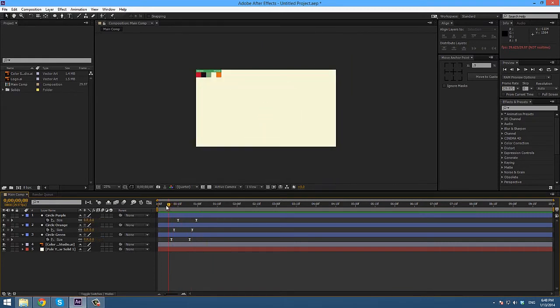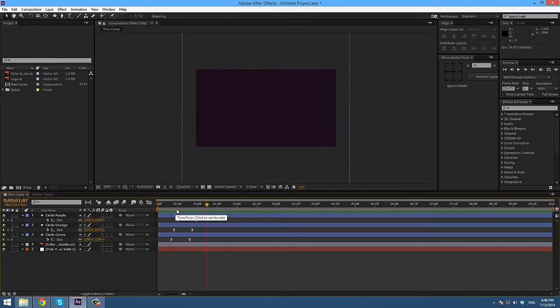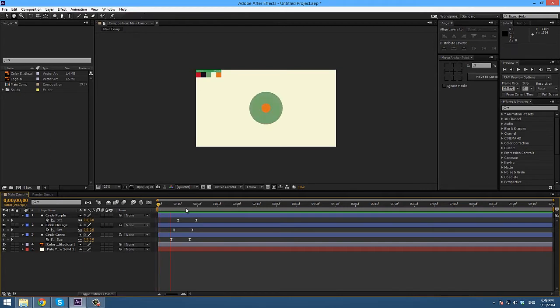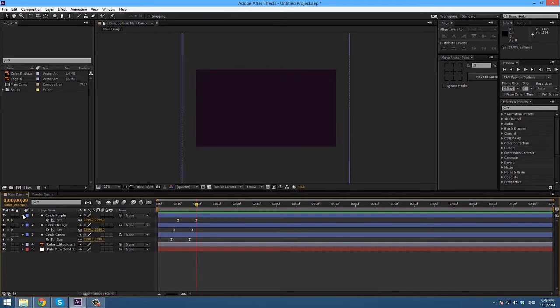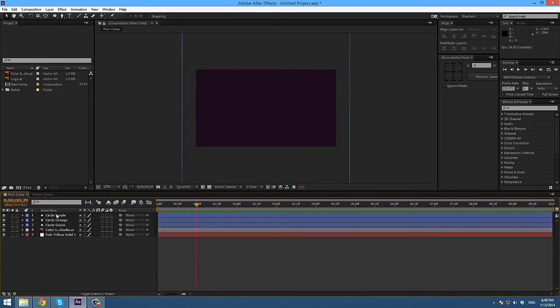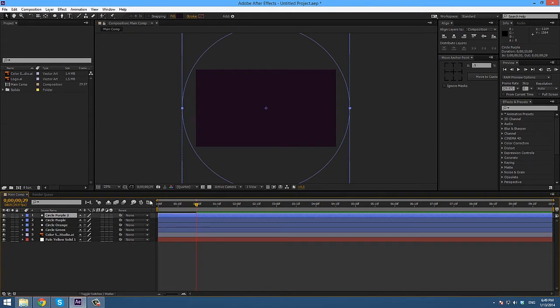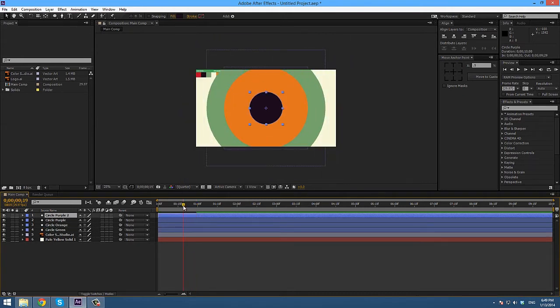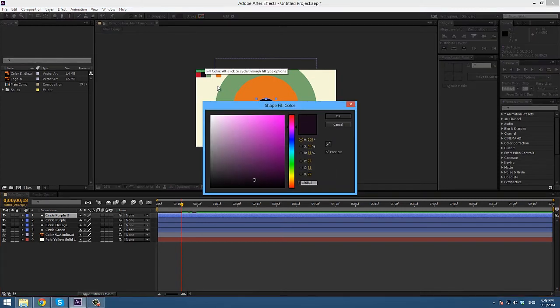So we already have the animation of the circles, and this is pretty basic, I must say. Now let's go crazy, let's make 2 more colors. Let's make this red.